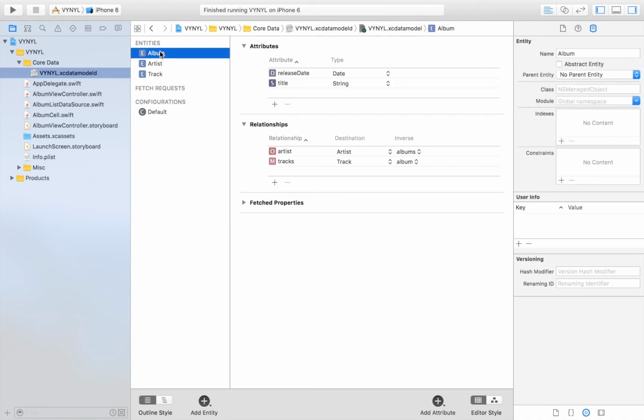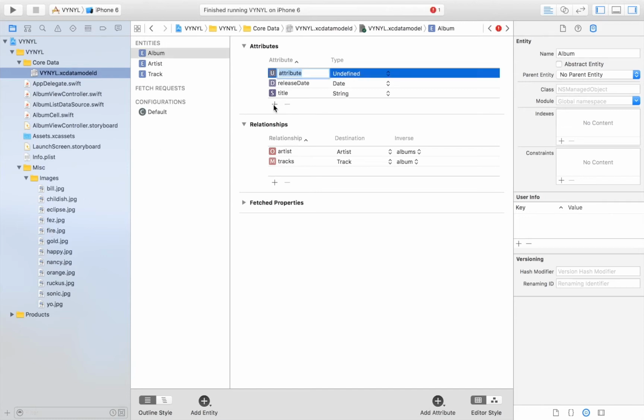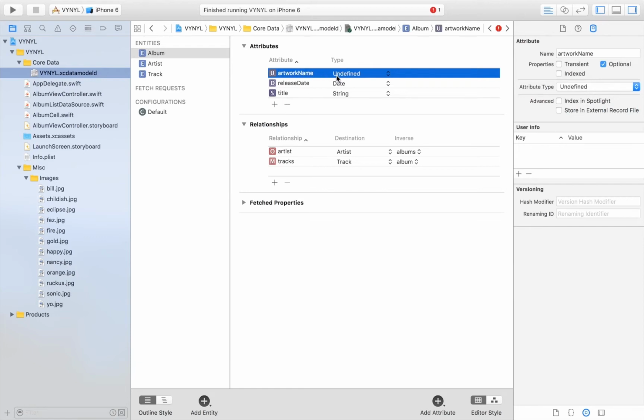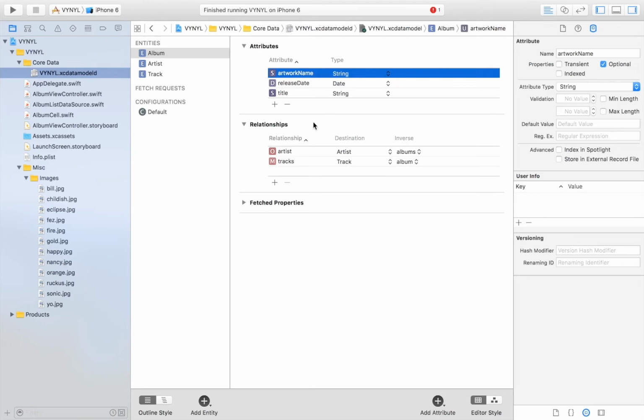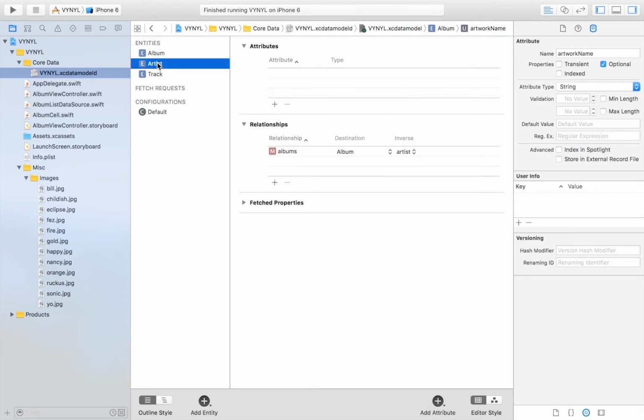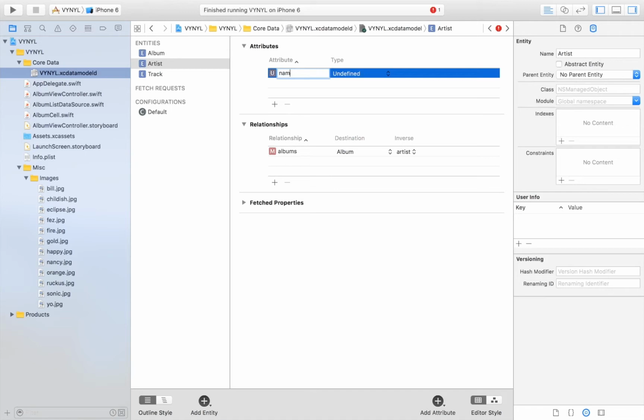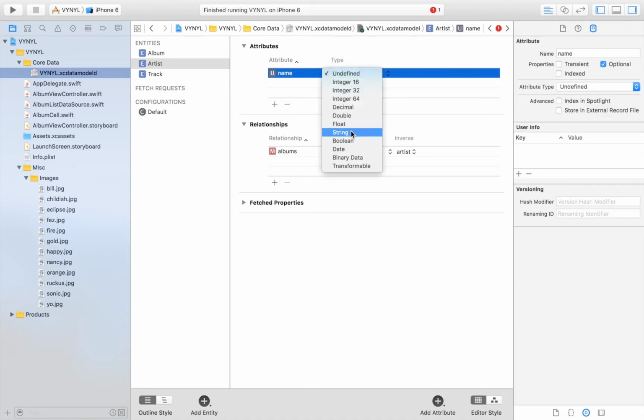We're going to add one or two more attributes, and then we'll be done. For the purposes of this app, rather than pull images down from the network, which would be too much for a talk, I've already loaded a couple handful of album artwork images to the app bundle. So I'm going to add an artwork name attribute to our album entity, which will just be a string. It'll be the image name for that album. And to artist, we're going to add name, because we will need that for our demo.